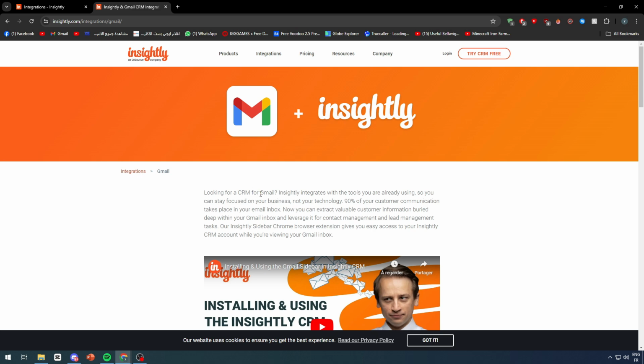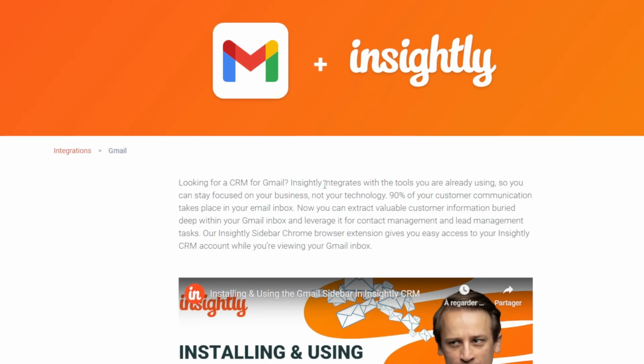So let's go ahead. Are you looking for a CRM for Gmail? Insightly integrates with the tools you are already using, so you can stay focused on your business, not your technology. 90% of your customer communication takes place in your email inbox. Now we can extract valuable customer information buried deep within your Gmail inbox and leverage it for contact management and lead management tasks. Our Insightly Sidebar Chrome browser extension gives you easy access to your Insightly CRM account while you are viewing your Gmail inbox.